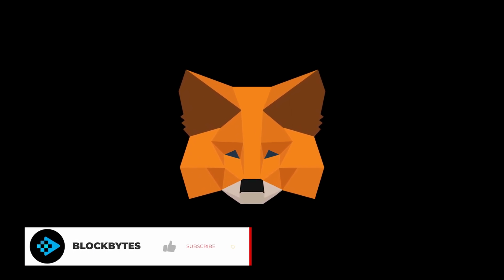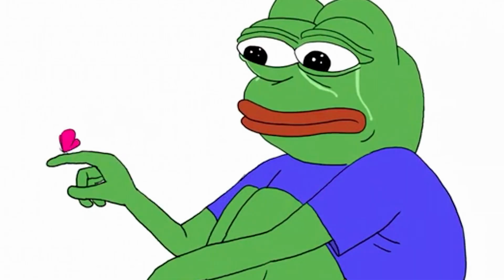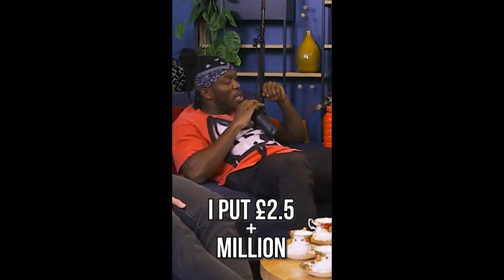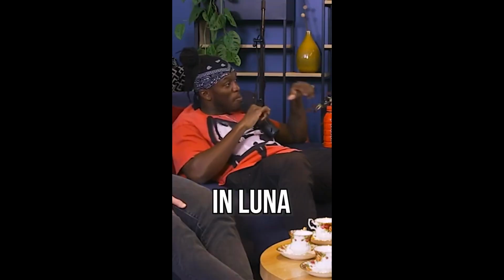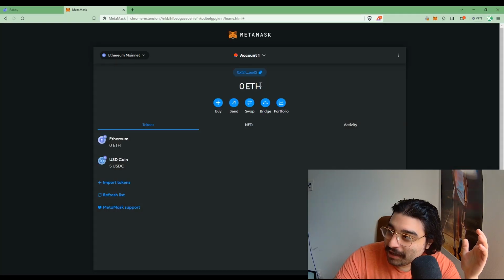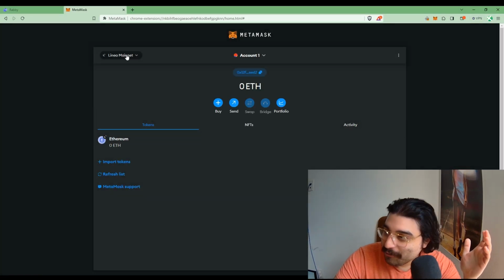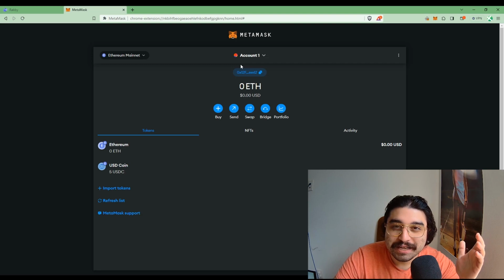MetaMask, I'm sure you've heard of it. When I look at MetaMask, I'm filled with a deep and painful sorrow. It pervades my very soul. I'm reminded of all the money I used to have, and now I don't. 2.5 plus million. God damn. In Luna. And worst of all, to take stock of how much I've actually lost, I've got to hit about 6-7 buttons and go through a bunch of different networks just to see how much money I don't have.